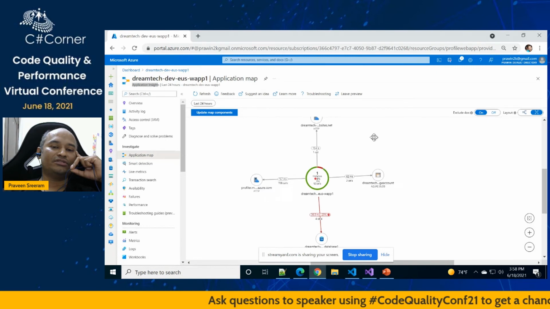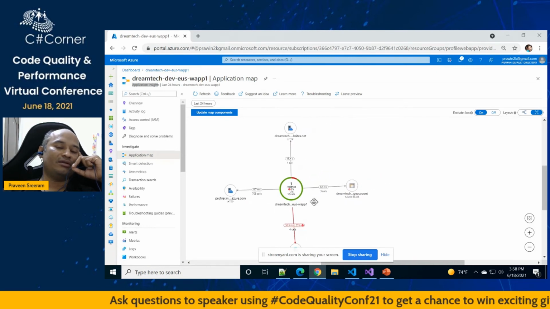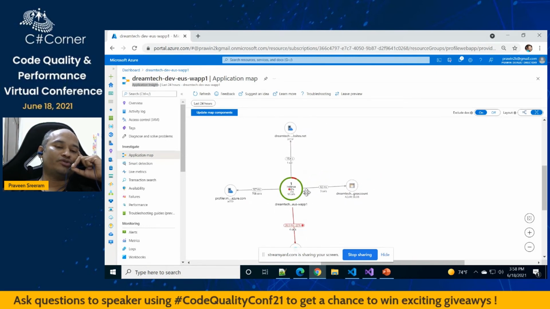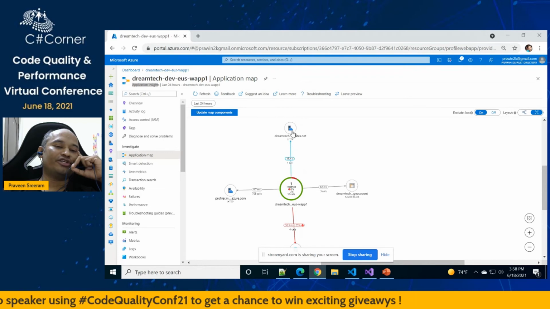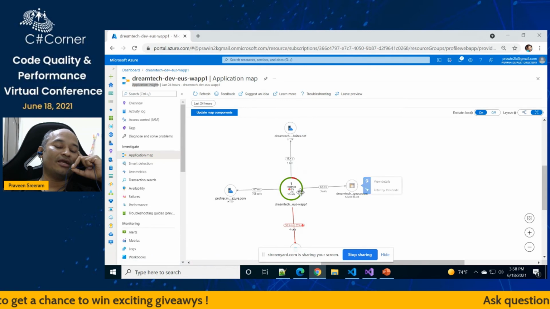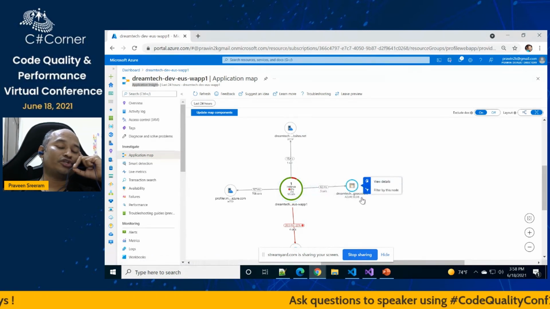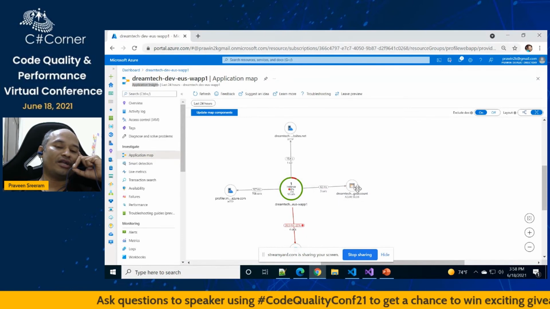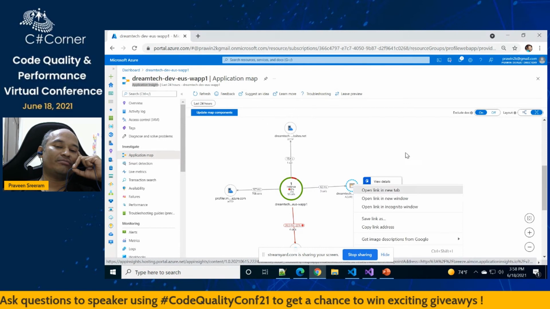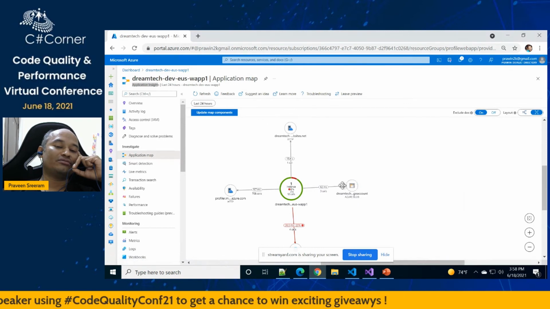So this is a view. It's a very nice view at a very high level. It gives us all the metrics about various interactions with various components. Let's say your app might be talking to multiple storage accounts. In this case, I have only one storage account. In that case, this becomes a cluster, right? And you can drill down further by that particular node.